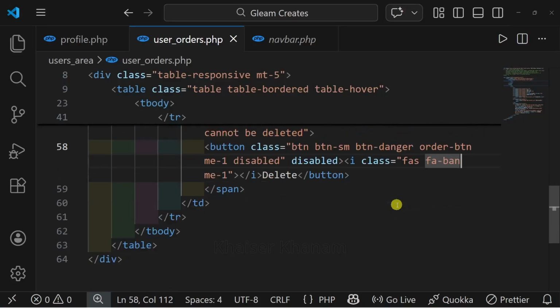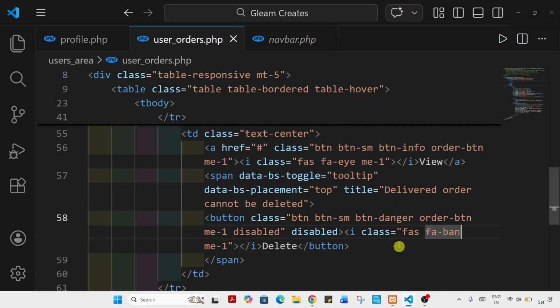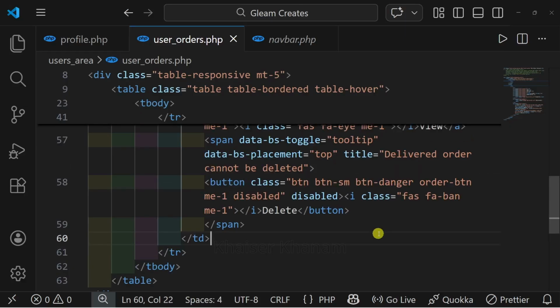In the same way, we will be having shipped order cannot be deleted or cancelled order cannot be deleted. Later on, based on the data we are fetching from the database, we are going to display that on hover. I hope you understood what we have done in this lecture. In the next lecture, we are going to write the logic so that we fetch the data from the database.